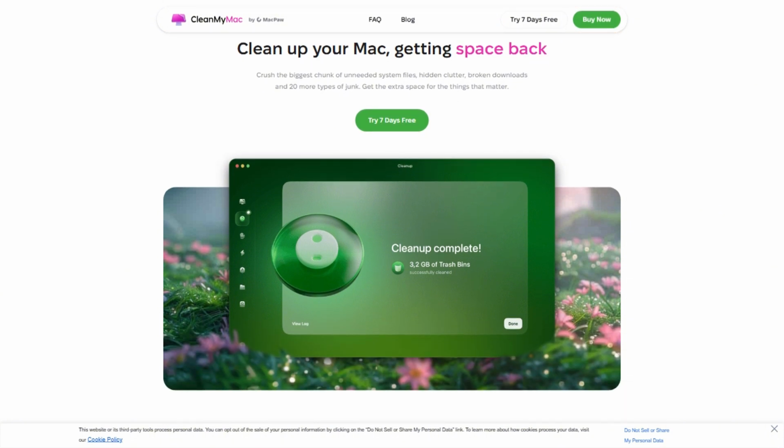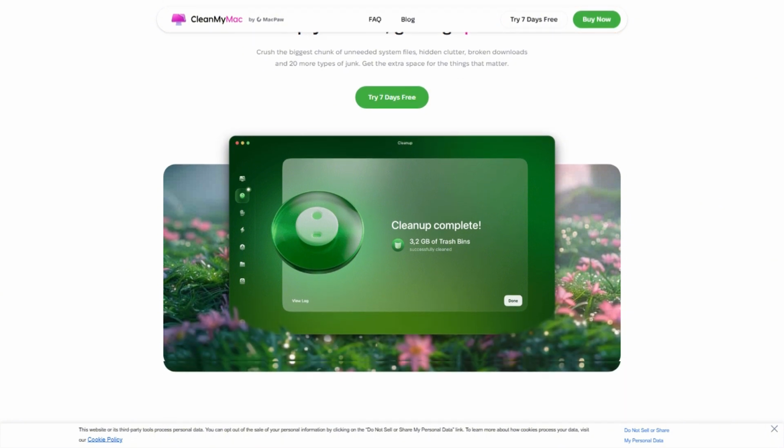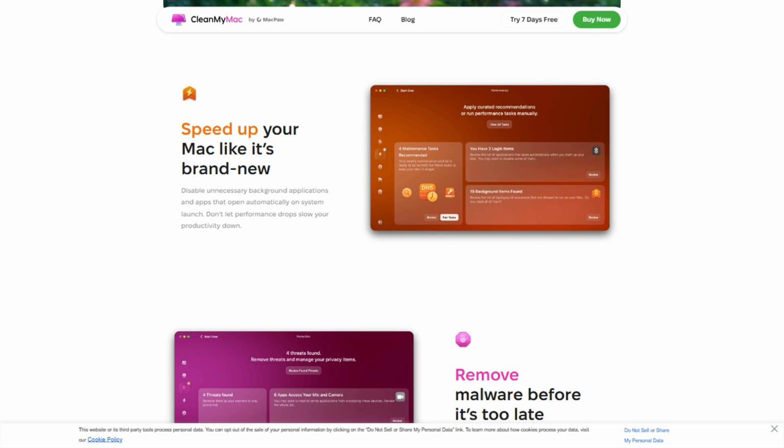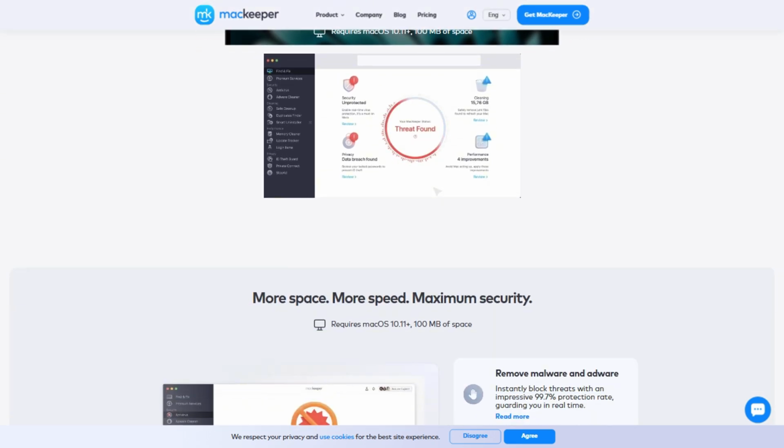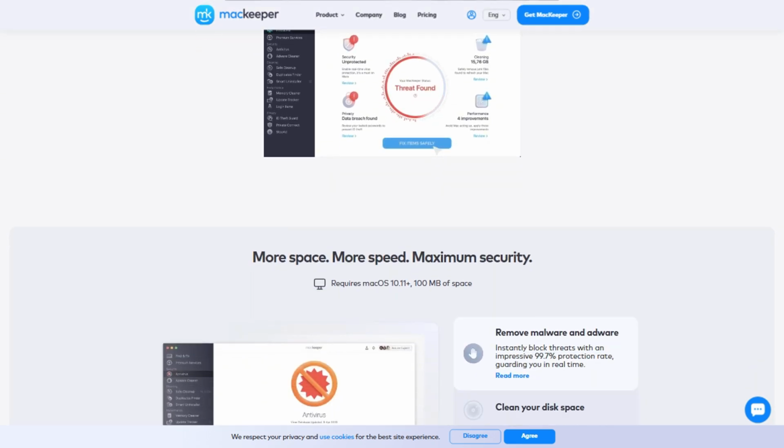But if you're looking for comprehensive Mac security and don't mind paying extra for peace of mind, MacKeeper makes sense. You're essentially getting a security suite with cleaning tools thrown in. Just know you're paying premium prices for that convenience.